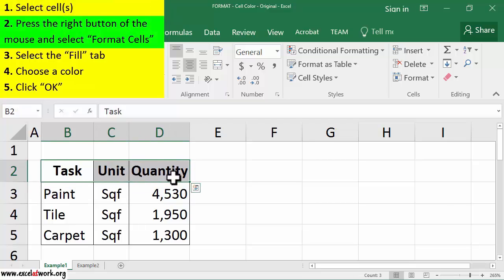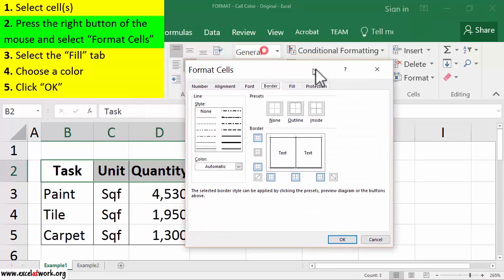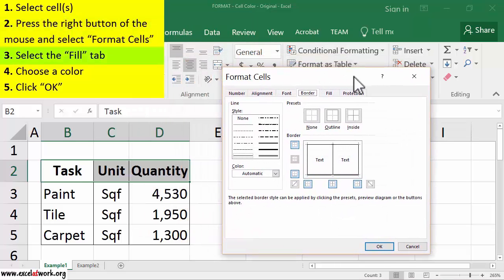Second, with the mouse cursor placed on the selected cells, I click the right button of the mouse, and from the floating menu, I select the option Format Cells. Third, I click the tab Fill.